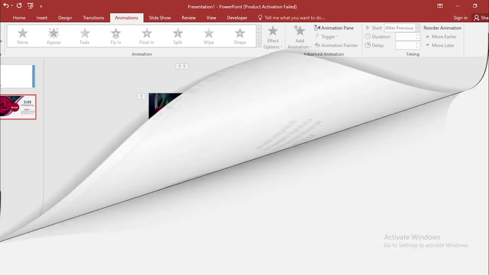Now let's go to full screen. So look how beautiful your animation looks.